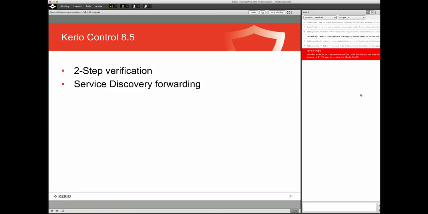The next feature is service discovery forwarding. And what this does is it allows broadcast devices such as Apple TV, printers on your network, for example, to work across different IP subnets, including VPNs. So when you're accessing remotely, you'll have access to those devices to print, for example. You may be at home and print to a network printer in your office.